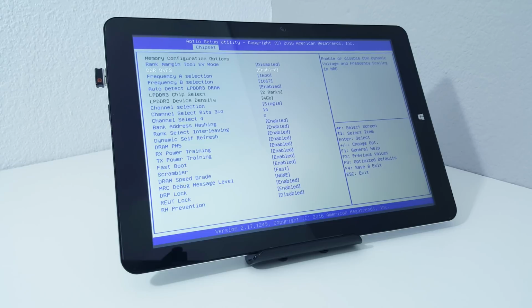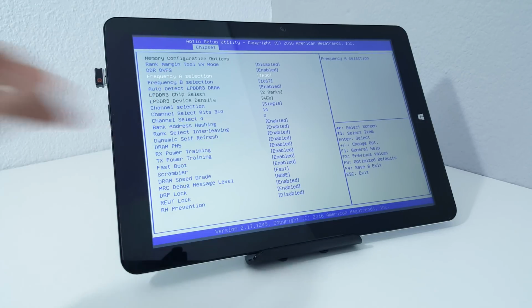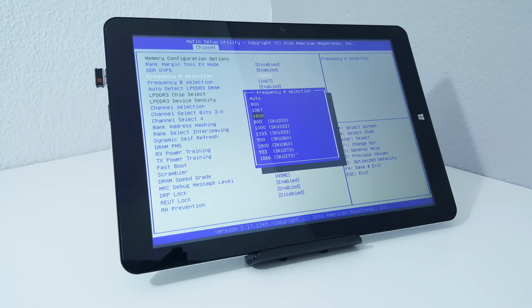Now, on a couple of tablets, the frequency A is the first slot. So this only has a single channel, so it's just got the one there, that's the one setting we need to change. So that's on 1600, which is fine. Now, a few tablets, like the Cube iWork 10 Ultimate, I think was one, some of the batches came out with that setting set to 1067. And now that RAM does support up to 1600 megahertz. So that's where you can change that.